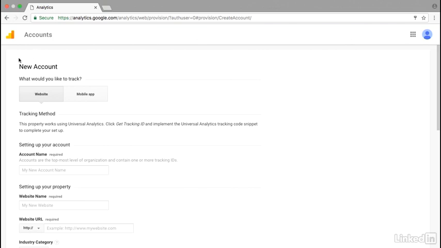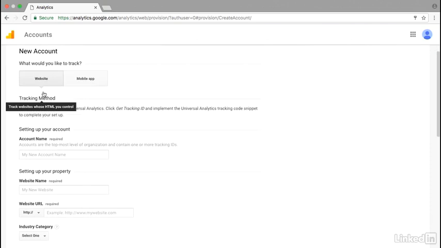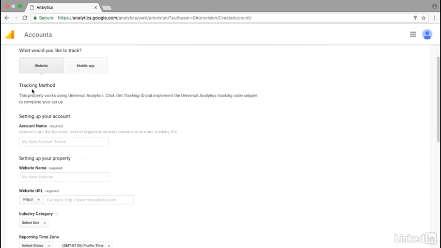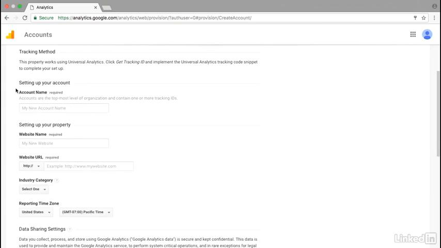At the top, we need to indicate what we're tracking. Is it a website or a mobile application? I'm going to keep website selected and scroll down. Next, Google indicates the tracking method that's being used. Now, there's nothing that we can change here, so we'll continue on. From here, we'll start with providing our account name. Now remember, the account is going to contain one or more properties, so name it whatever is appropriate for your objective. Typically, this is the name of your business. I'm going to call this Analytics Demo.